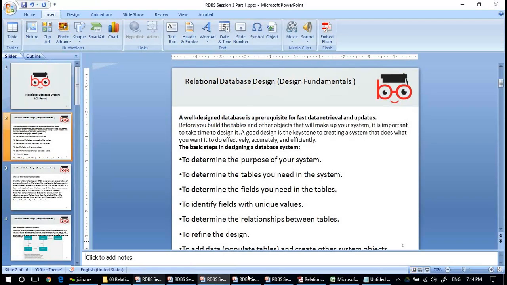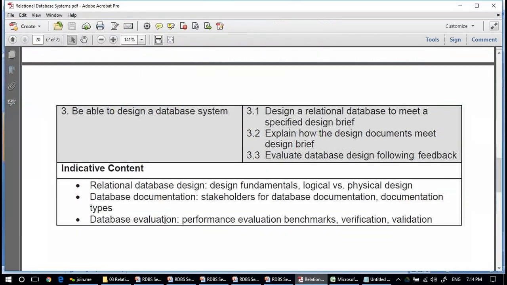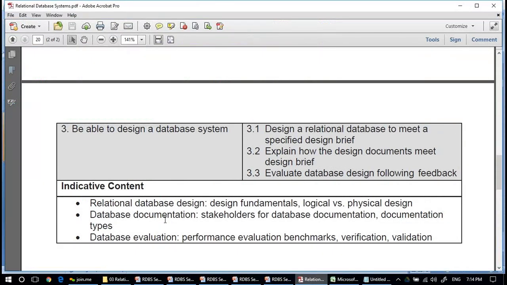Right. So, third learning outcome, be able to design a database system. Design a relational database to meet the specified design brief. Explain how design documents meet the design brief. Evaluate database design following feedback.